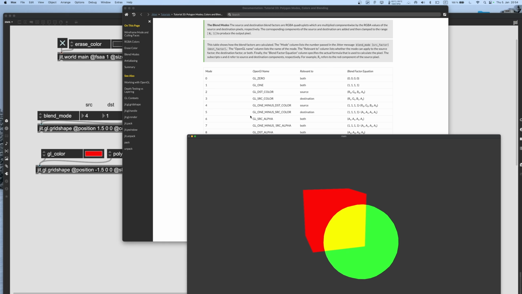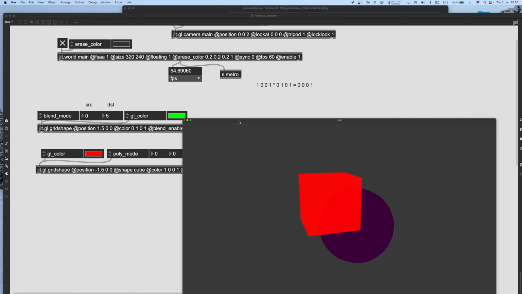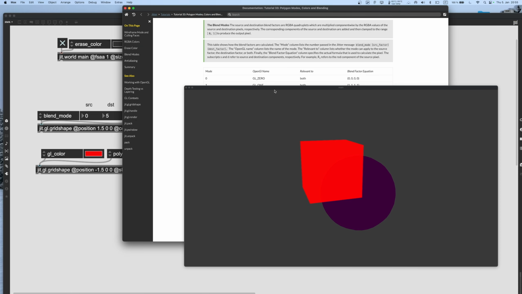So let's see 1 minus source color for the destination here. This is the same thing, but for the destination. So if you set the source to 0, the destination will be 1 minus the color of the green sphere. So 1 minus that green will give us this kind of purple color when added against the background, and against the red it will just give us the red.